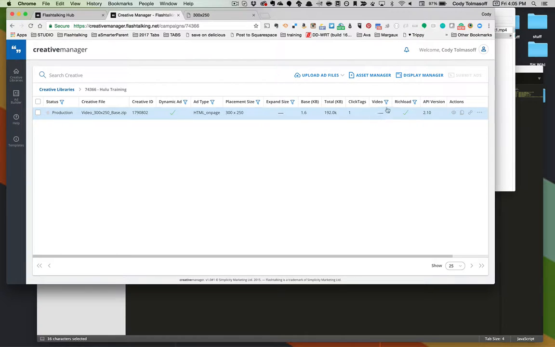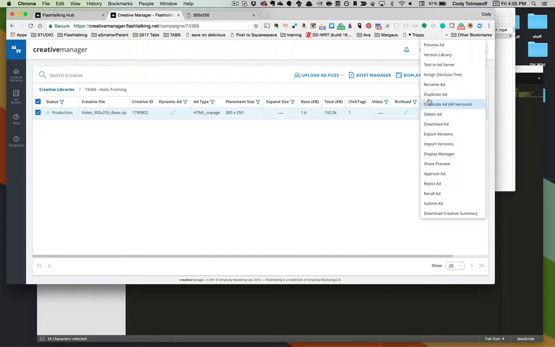The video section doesn't register because the video we're loading is not from the Flashtalking system. This would look for videos from the Flashtalking system, but because they're coming from the Hulu CDN, it doesn't show up in this column. There's a rich load. This is the API version we're using. And then I've got some actions here on the side, or I can right click to get more information about this particular creative. The very first thing I'm just going to do is test an ad server just to see this working.